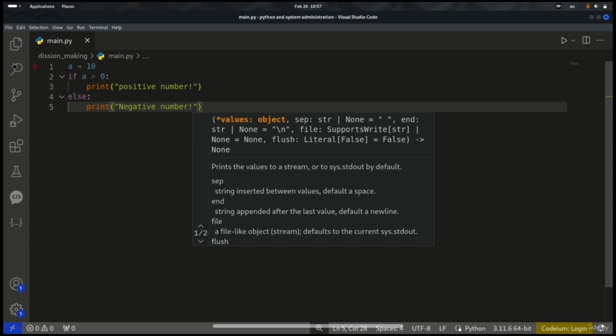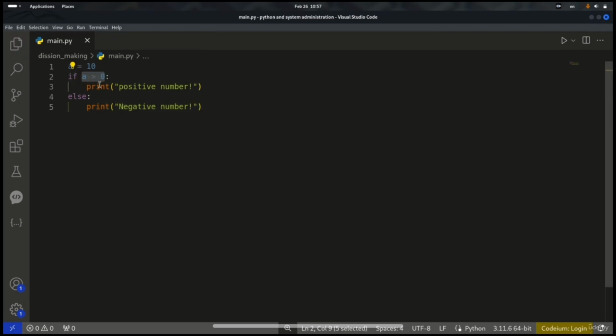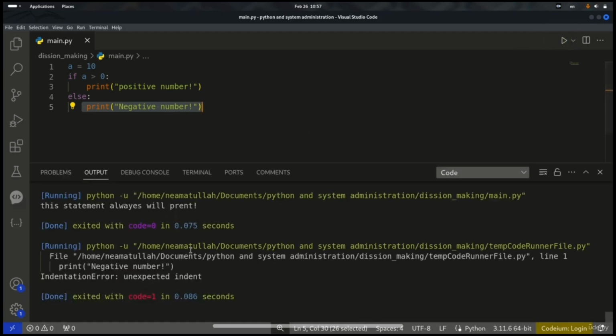Now what do you think? Because a is positive, this condition is true, and it will print this text, positive number. If I change this to a negative number, then this will be false and the else block of code will be executed. So let's go with both of them. First I will try the first one.